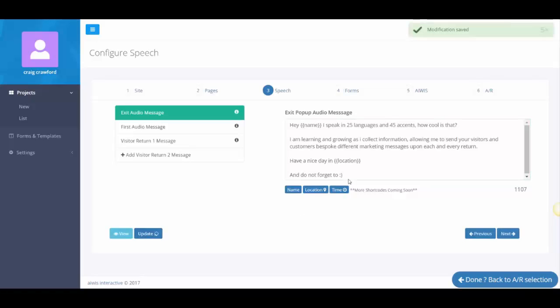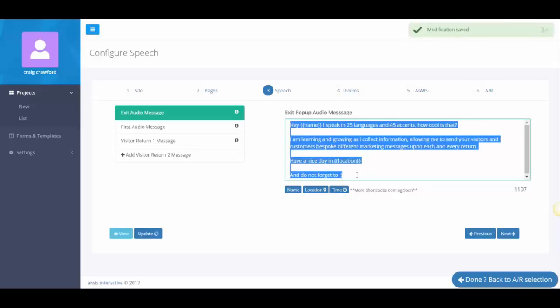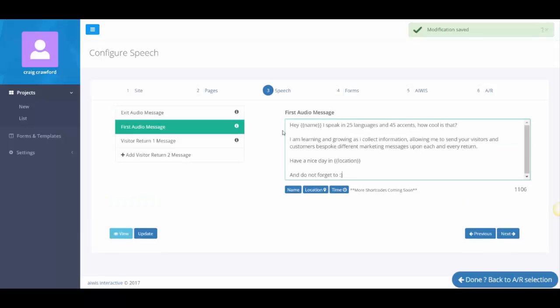Let's update that. Oh, I did it on the exit one. Apologies. I just need to remove this. First audio message. Just leave that blank because I don't want it. That's it. Perfect. See, the same things are in there. Let's go to update. Let's go to next.